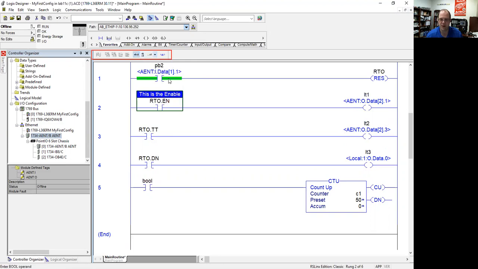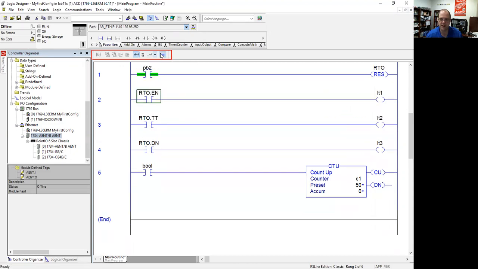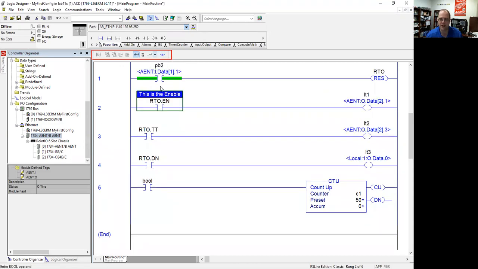Or I can just right click. So this is formatting stuff right here. And I can clean things up by just hitting this button right here. You see everything goes away. Okay? So that's another handy thing.